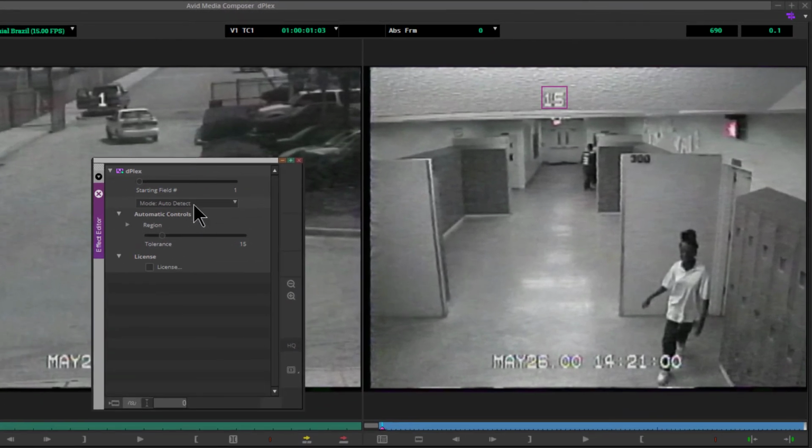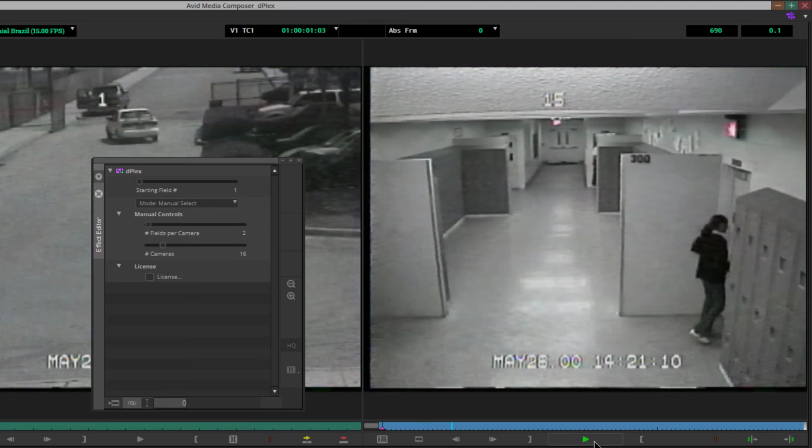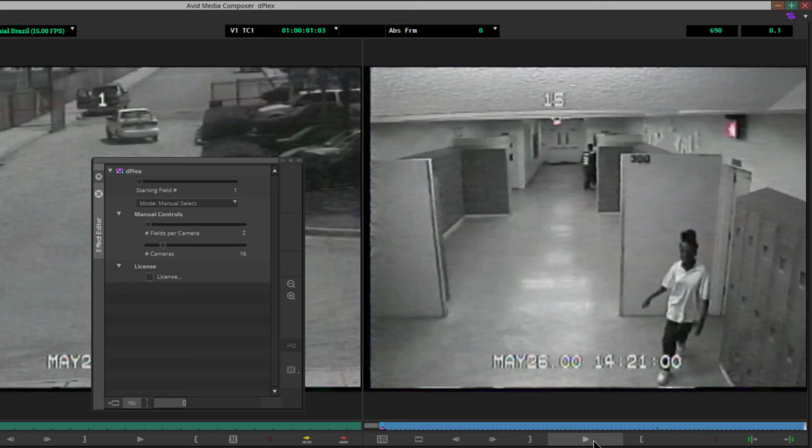and we're going to use manual select. Now you have starting field, which is actually correct. We're already on the beginning, or we're on camera 15, which is what we want. There are 2 fields per camera, and here's the magic number. How many cameras are there? Well, we know there's 16, so I can type in 16. Now if I push play, dPlex is basically finding every 16th camera. Now again, that only works if you have a consistent rotation of cameras, meaning they go from 1 through whatever number of cameras there are consistently.